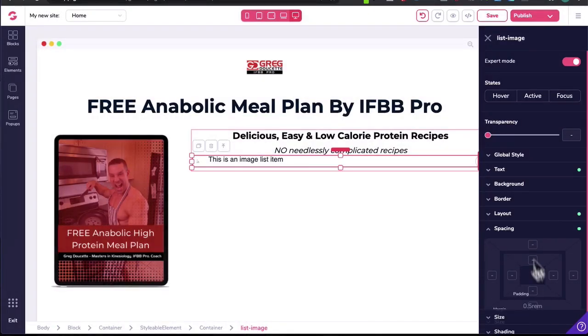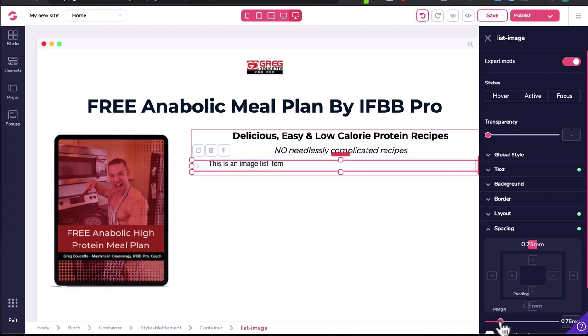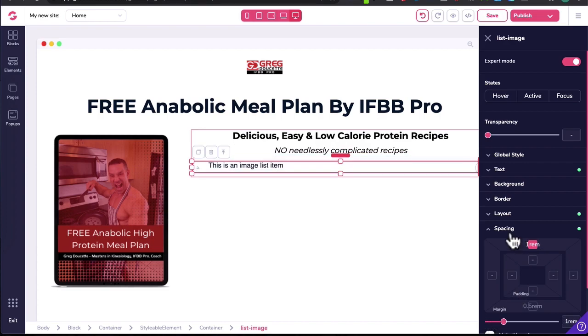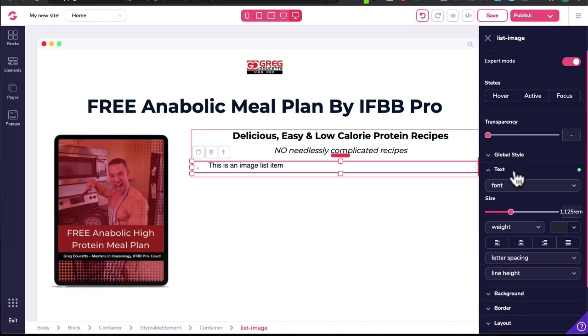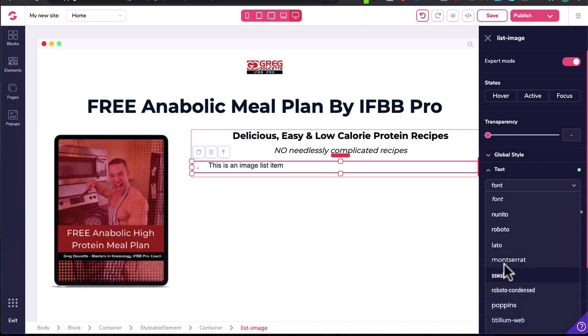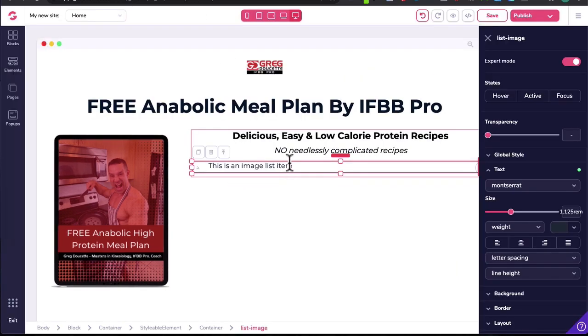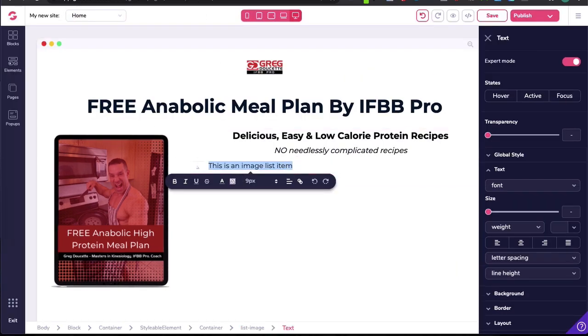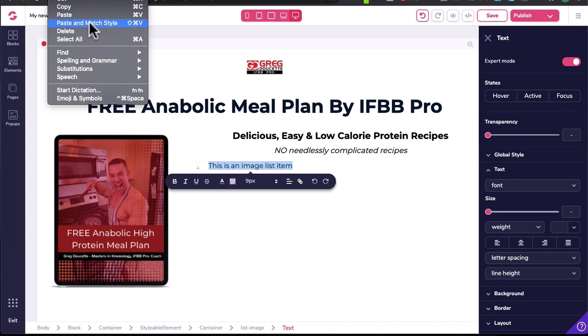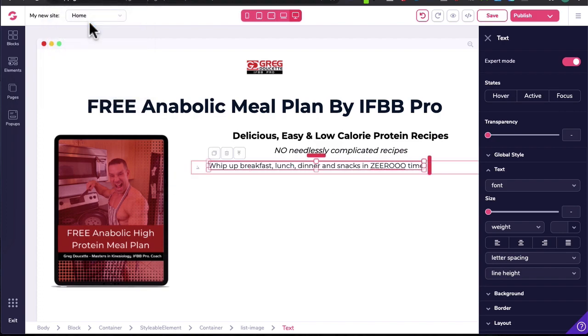Now I want to click on that list image over here again. Go to spacing and then give it some margin. So I'll increase that so I can drop down a bit more. Then I'll close out of that, go back to text, change it back to Montserrat. Let's go back here and then copy this. So guys, before you do this, just make sure you already plan out your heading and the bullet points, so then it's just copy and paste.